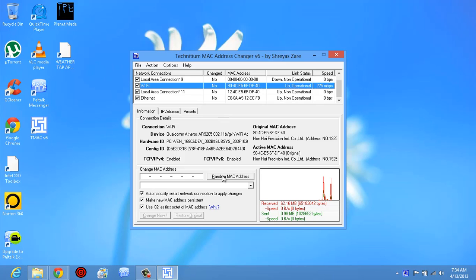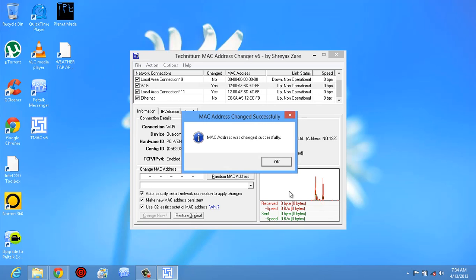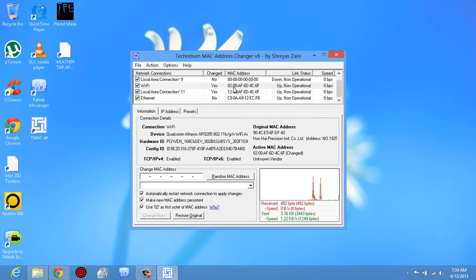If you're banned from a website, click random MAC address. Just keep clicking random MACs. Just keep doing it. Click change now. Oops, I think I broke my internet connection. So I just changed my wireless MAC address, even though you can do that through your Ethernet too. You can do that if you want. So you can check it, change it again. It'll change the MAC address.